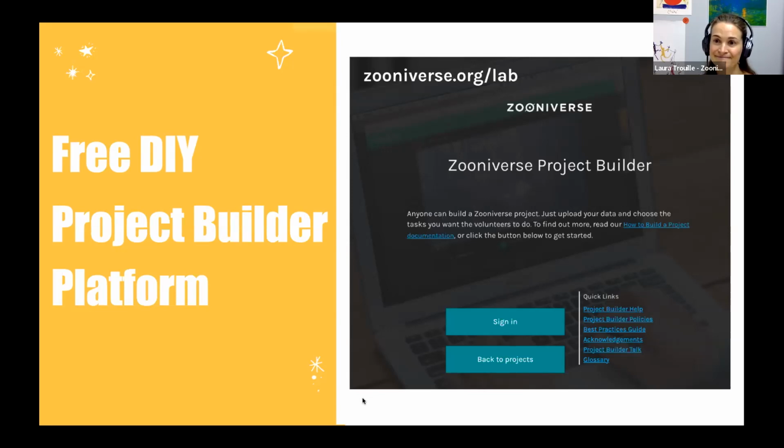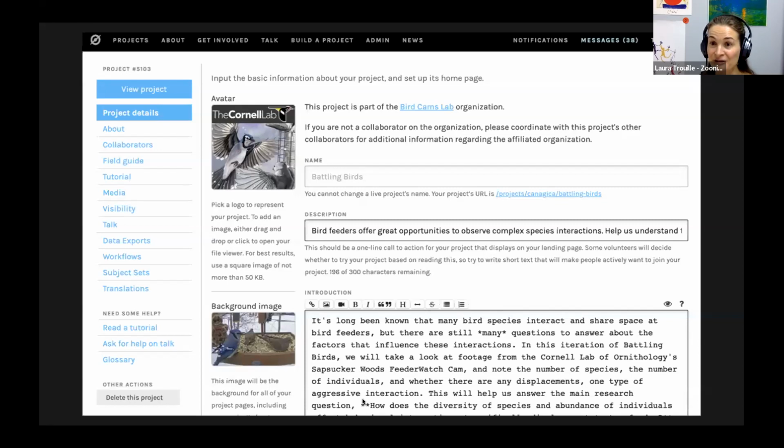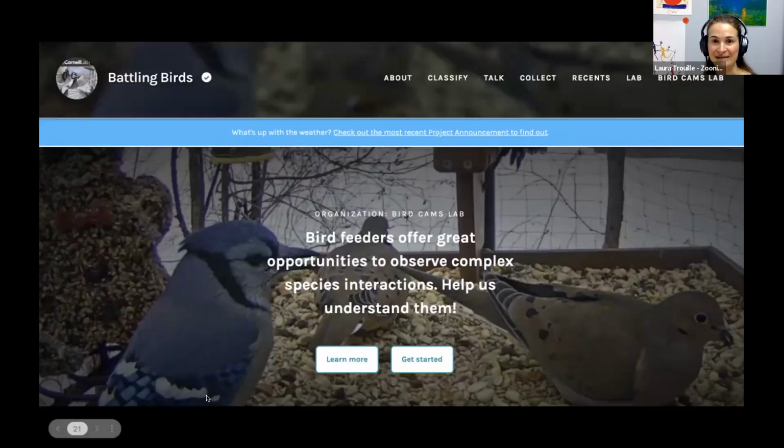Next slide. So this is a screenshot of one of the sections that you fill out. Here you input text and images for the landing page of your project. This happens to be a project by the Cornell Lab of Ornithology team. And as you input information, you can immediately see what your project looks like to the public. So next slide. So this is the landing page that they built using that interface.